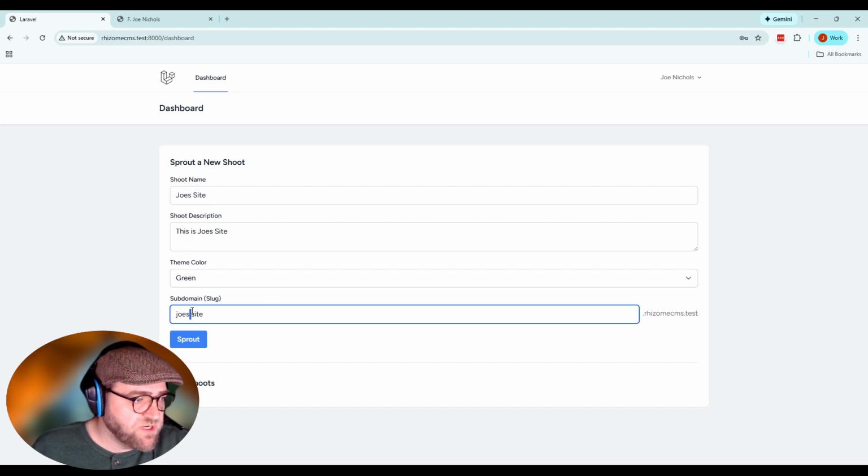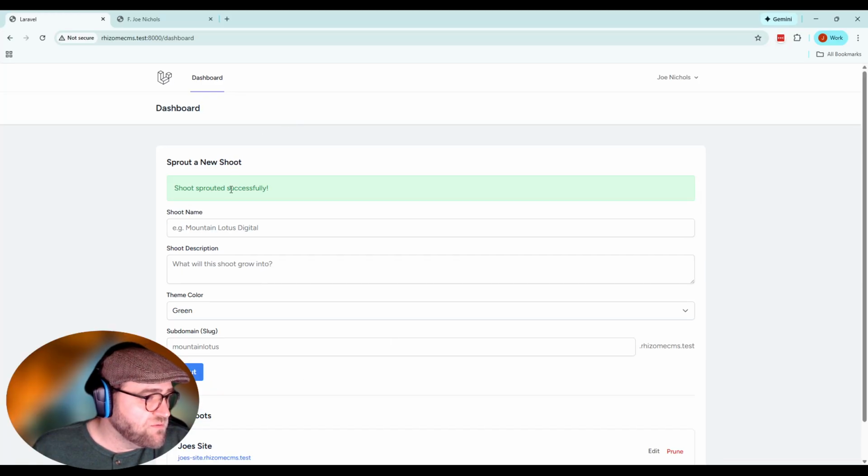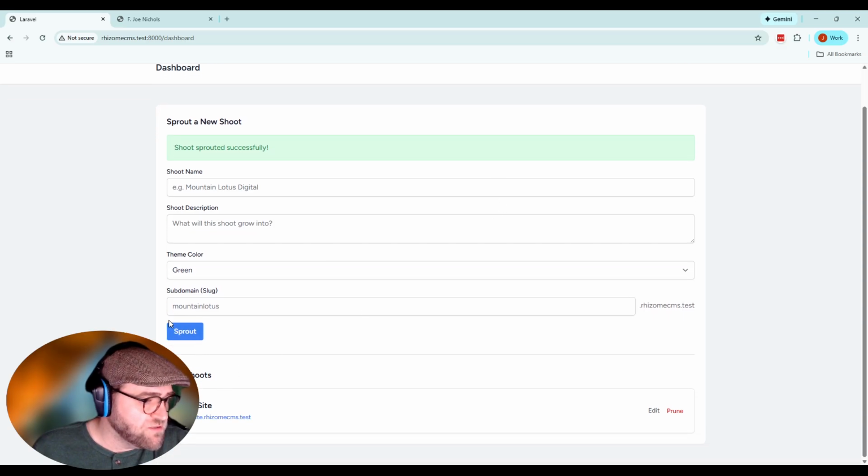We don't have to put a hyphen here because as part of the processing for the form, it's checking this and converting it to a slug if it's not already in slug format. Shoot sprouted successfully. So sprout right here is the create button. Now we've got Joe's site and joe-site.rhizomecms.test with the edit and prune functionality.